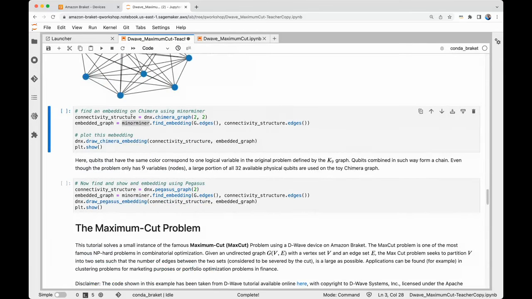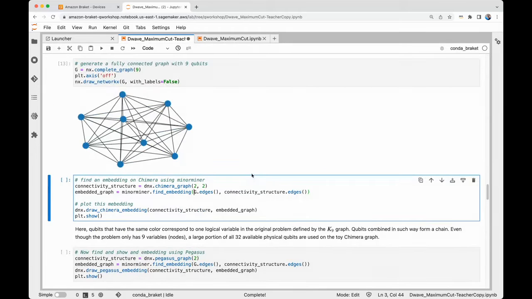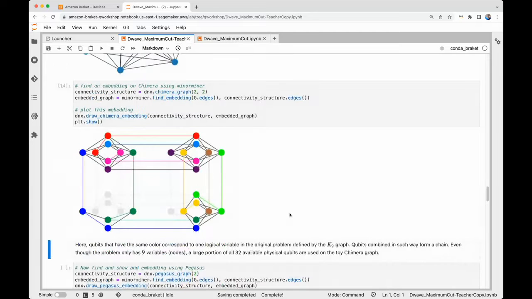So we're going to take the connectivity structure of Chimera on a 2 by 2 basis because we have 9 nodes. Remember, a single cell of Chimera consists of 8 qubits, so we're going to need more than one cell. So I'm going to use 2 by 2, so 4 cells, and see what happens. Then we're going to use minor to find the embedding using the edges and the connectivity structure of the edges on the QPU itself. So this G here represents this graph here, and the connectivity structure represents the graph of Chimera that you've just seen further up the top. And now we're going to plot the embedding.